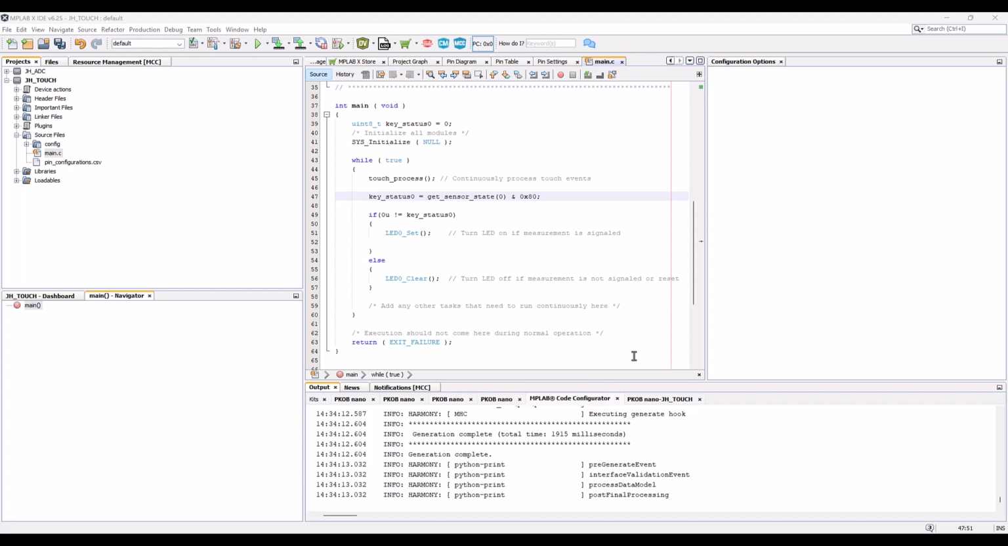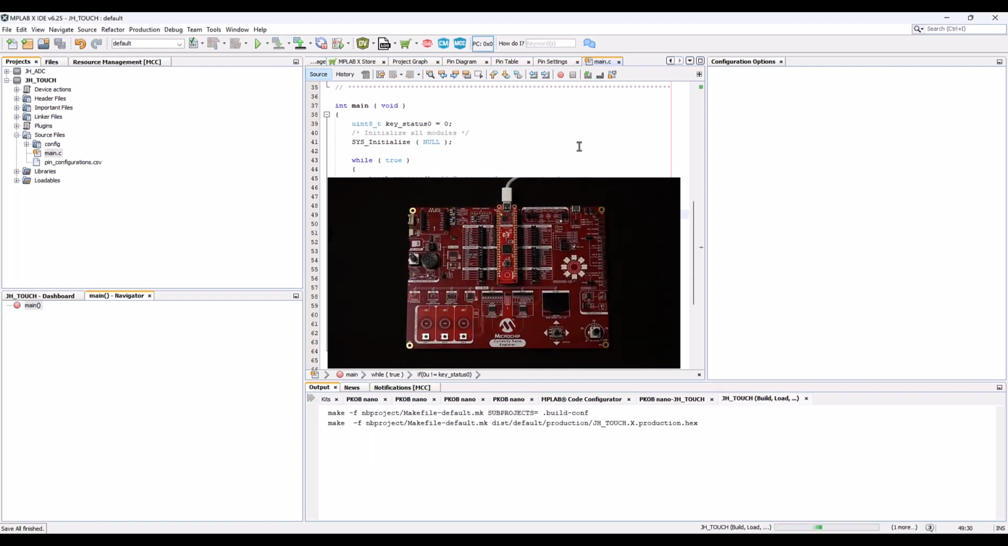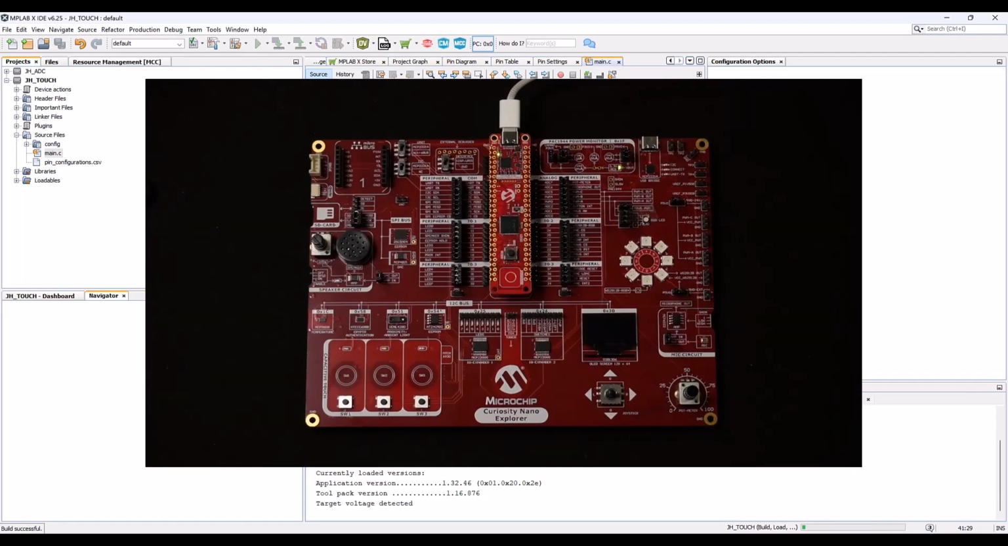Now welcome back to our main.c again. Here we have a couple of APIs, but yet again, it's a really simple application, trust me. The only variable that we added was key status 0, and that's just so we can mask it with our get sensor state. Get sensor state is an API generated by the touch libraries. Once we have that, we can make sure by just creating a simple if-else statement. If the button is pressed, it will set the LED, and when it's not, it will clear it. So let's program and see what this demo does.